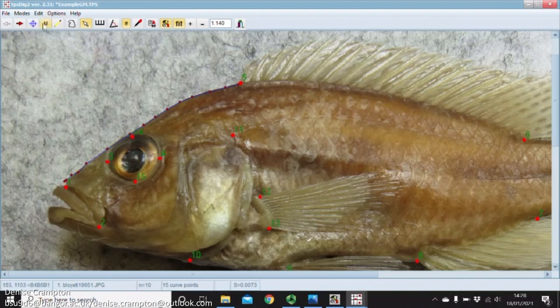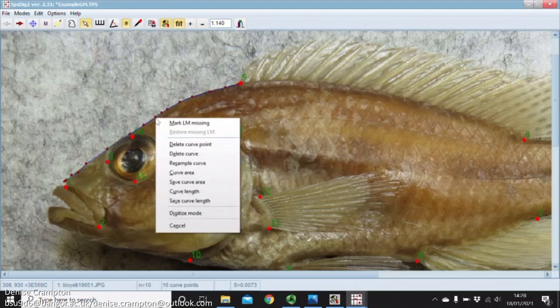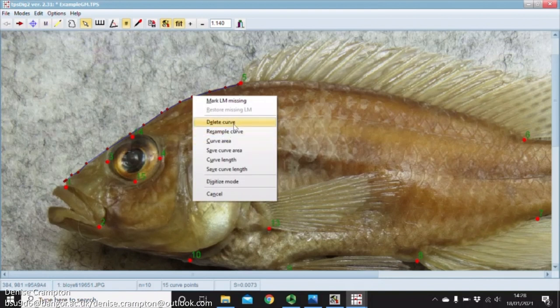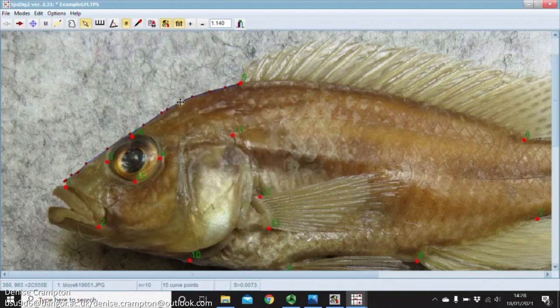And you could also add points to the curve or remove them. Oops. Like that. So you need to make sure that you redo this for every other specimen and do it in the same order each time.